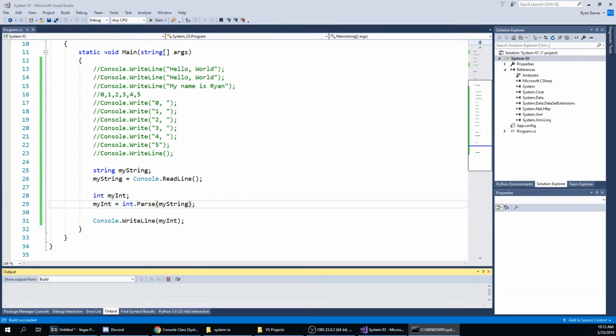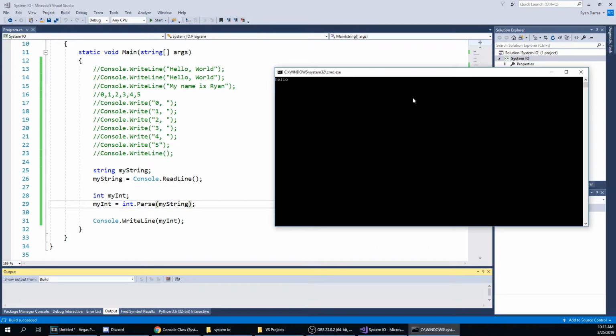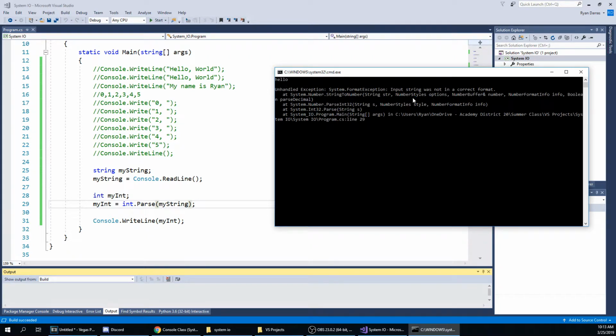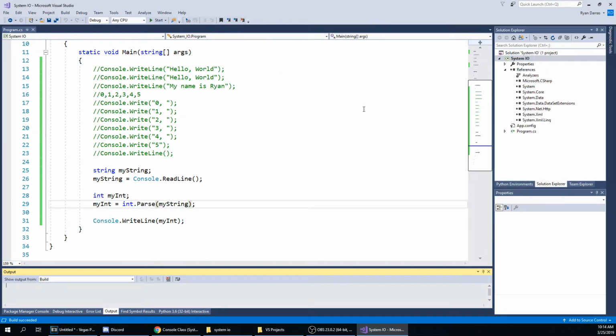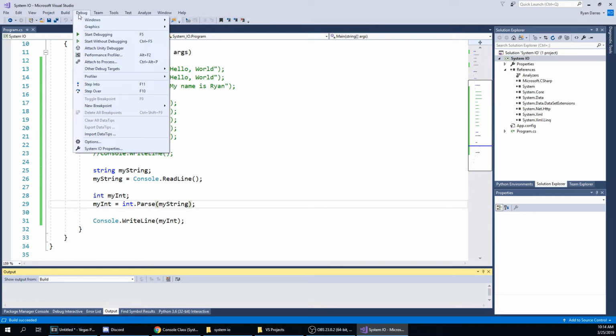Let's do the same thing, but I'm going to say hello. Hello is not a number. Hello is a string. It's a word. Oh my goodness! Kaboom! Our code exploded. This right here has some useful information. This will tell us what's going on, but it's not nearly as nice as what it could be. When I run the actual debugger, it's going to do a lot more.